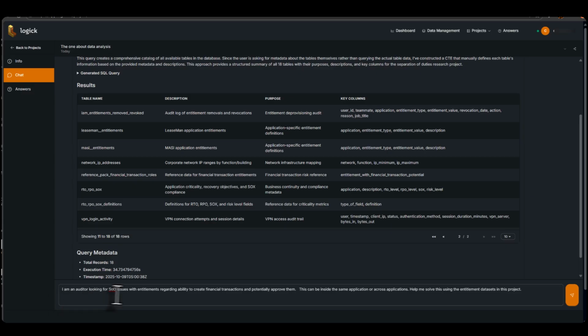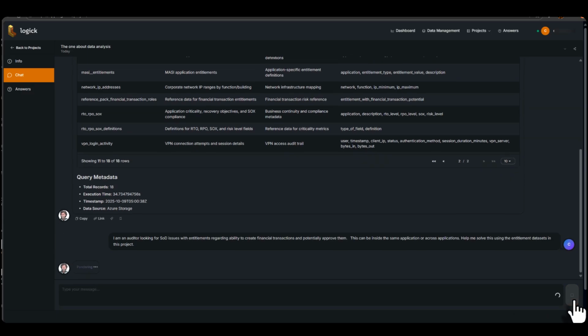Okay, fast forwarded to this, and here's what it says. I'm an auditor looking for segregation of duties with entitlements regarding the ability to create financial transactions and potentially approve them. This can be inside the same application or cross applications, and I want it to help me solve this using entitlement data sets in the project. Okay, this will probably take between 45 seconds and maybe a full minute.